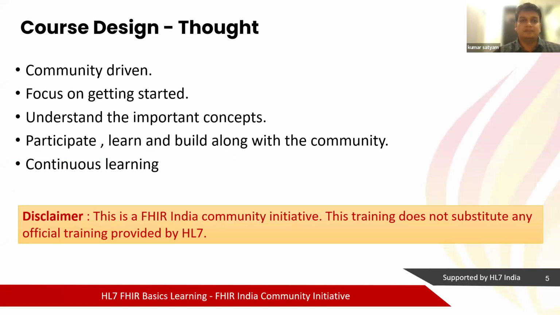This training, or this course, is in no way a replacement for the official training provided by HL7. This is only for community learning and only for getting started. If you want any formal training, please use the formal trainings provided by the HL7 organization. The intent of this learning is to get you started and get you to participate in the community, so that you can participate, learn, and build alongside others.